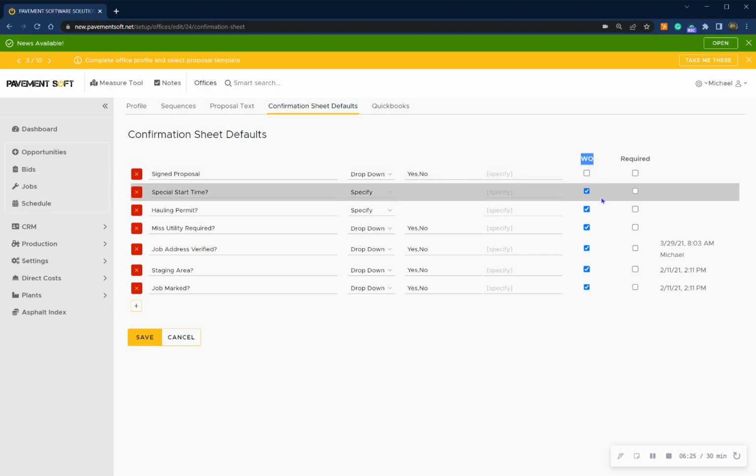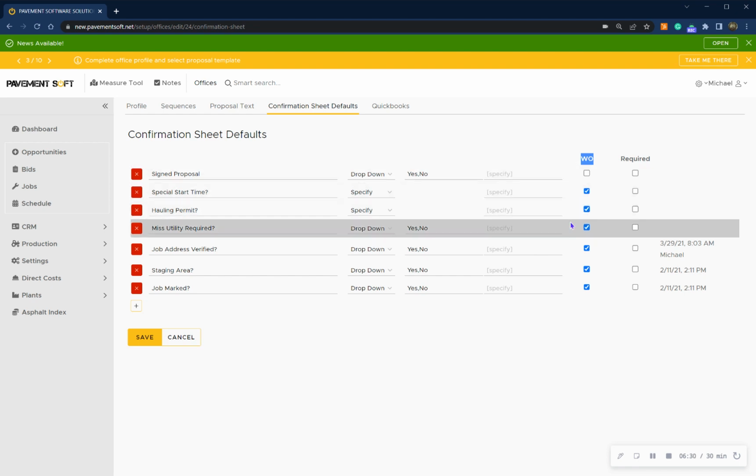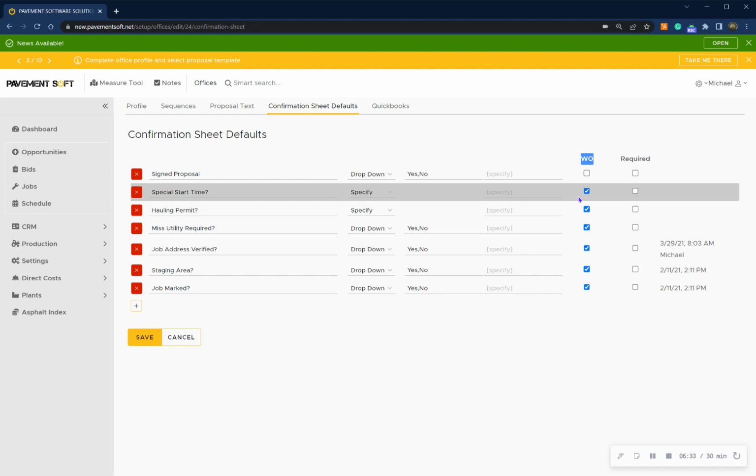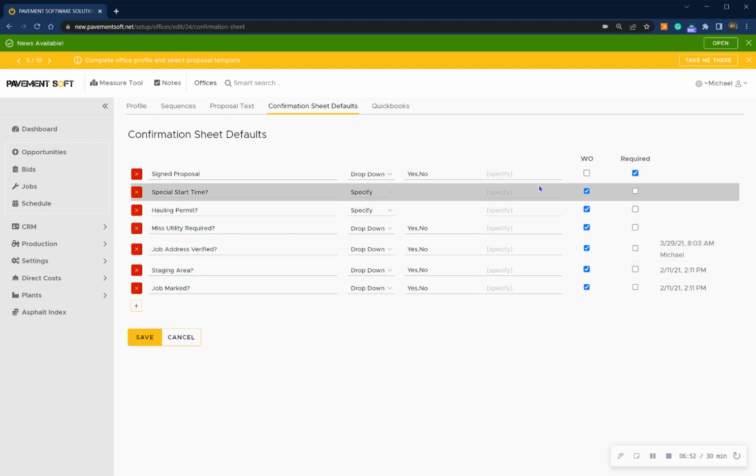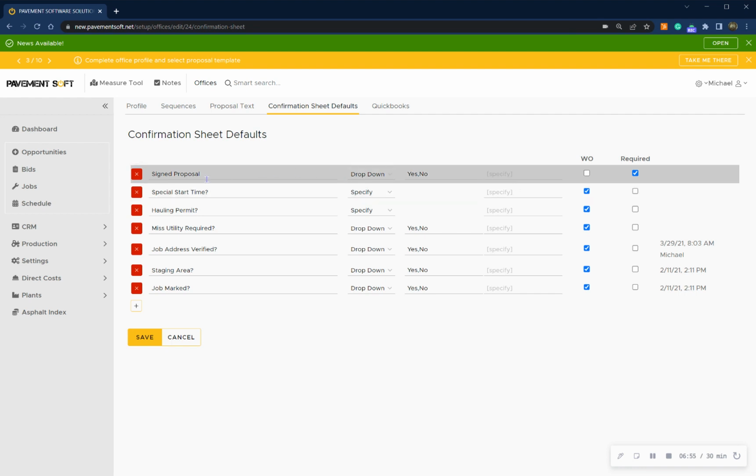The WO means these will show up on your work order, so your crew can see these as well. If you wish them to be able to see those, make sure you check mark these. And required means that these areas will need to be filled out before you are able to win a bid. So we must have a signed proposal, and I want this to be required, so I can click save. Before I'm able to win a bid, I will need to fill out whether or not we have a signed proposal.